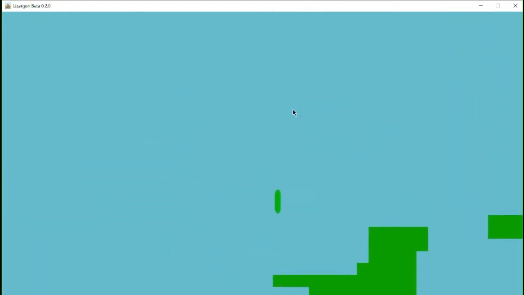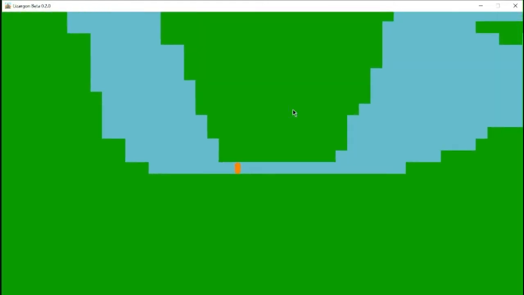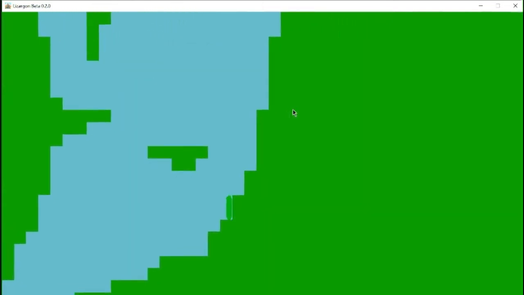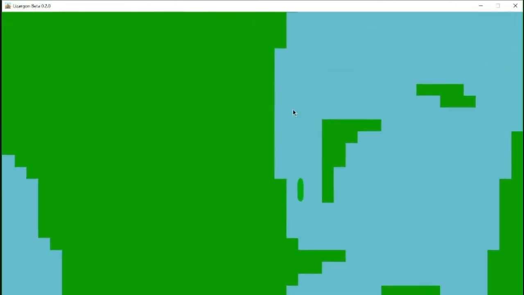So the levels of mechanics that Lizargon has, the first level is basic mechanics. Those are your usual run and jump and wall jumps and crawling, which I don't really have to explain that often. If you've played 2D platformers before, you know them pretty well.